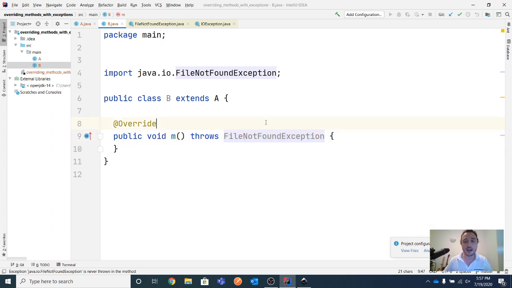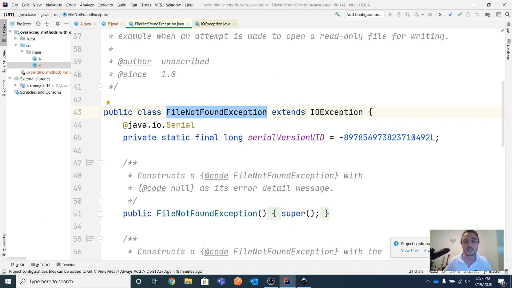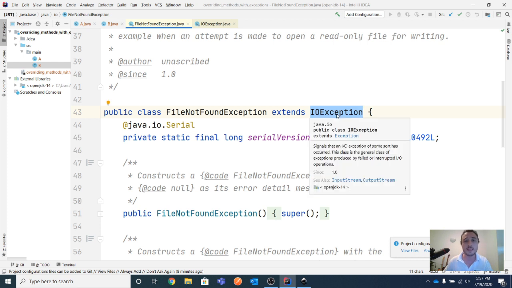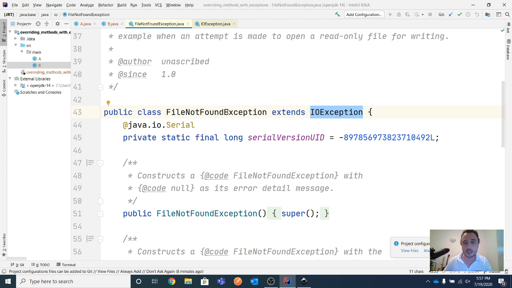I don't have in mind now an exception that's a child of file not found exception, but we have just seen that file not found exception extends from IO exception. And I'd like to use this example because I know it's an example really often encountered in the OCP exam, and that would be helpful for you in case you'd like to attend that exam. So let me show you this.